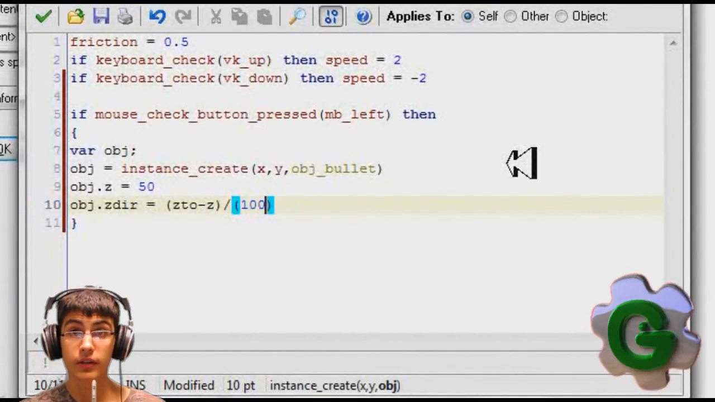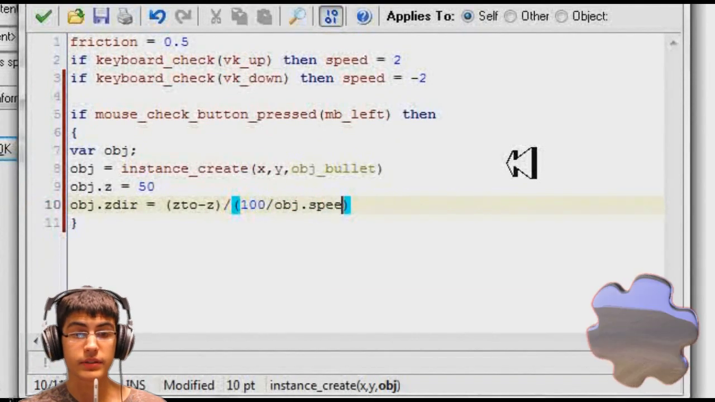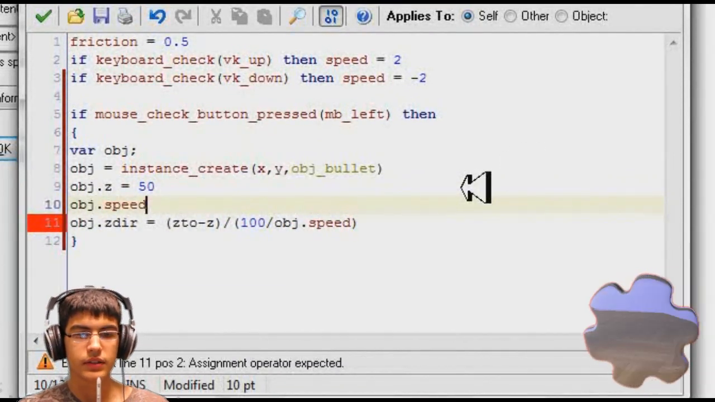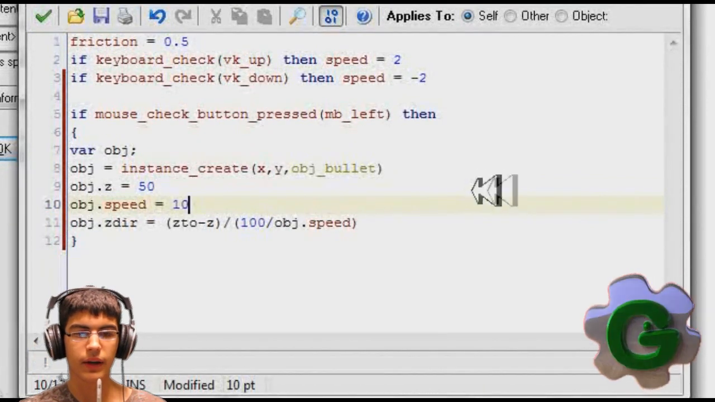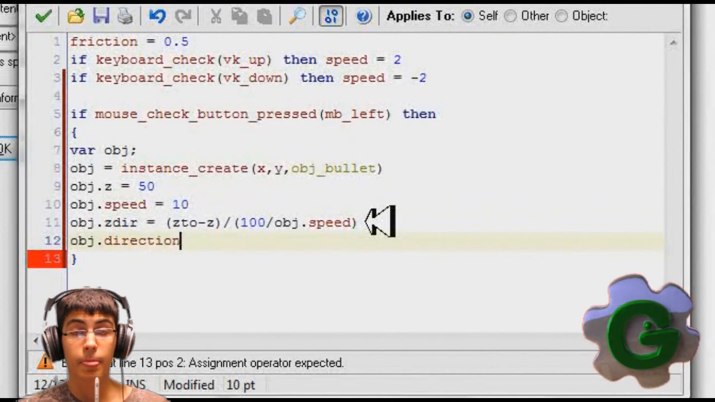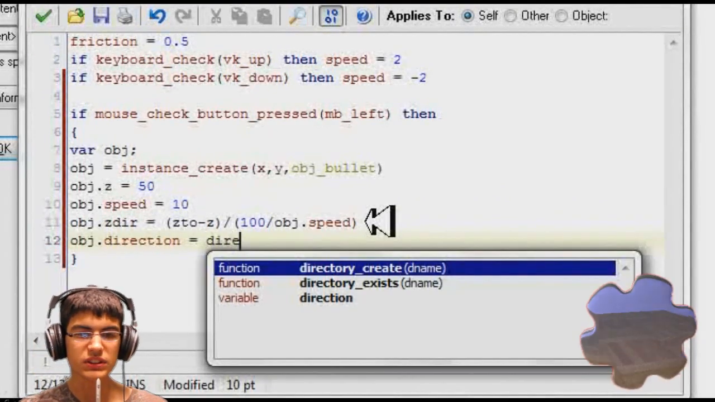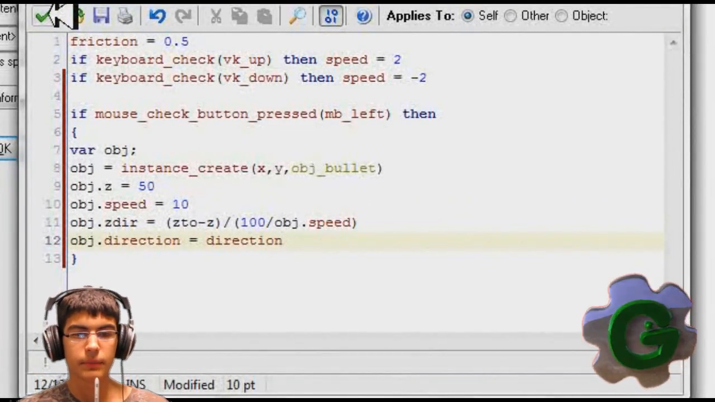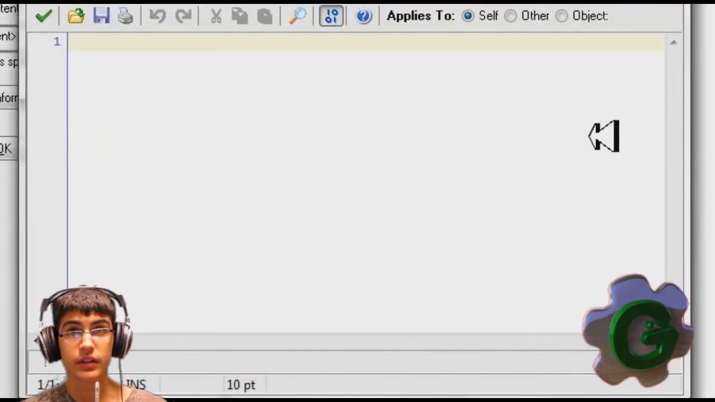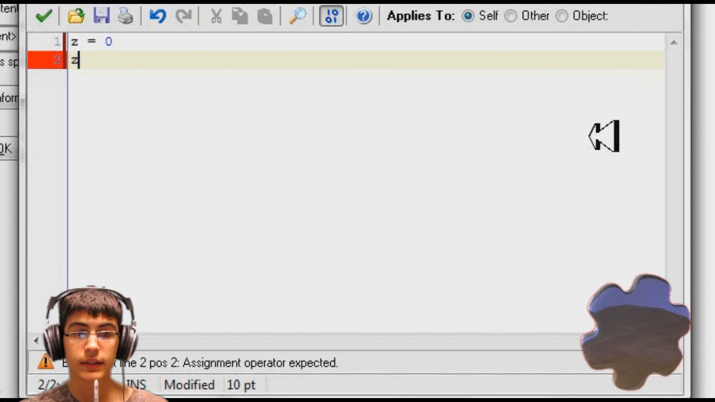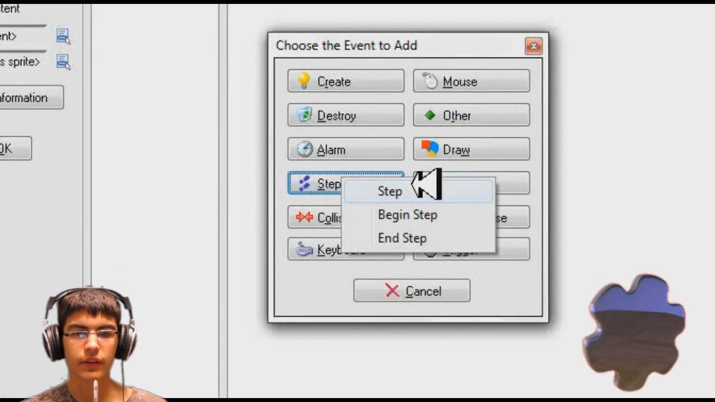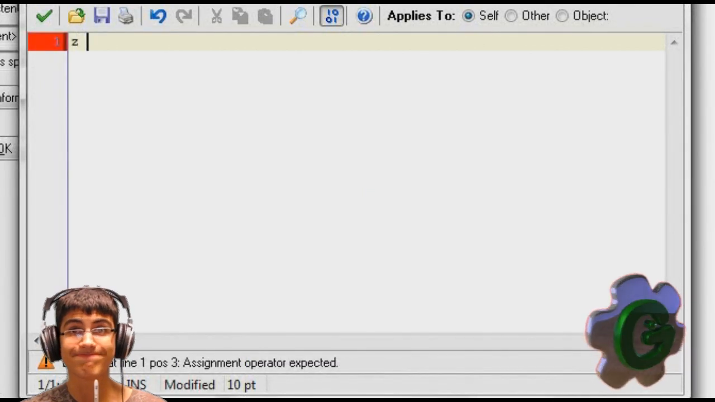This is the harder part, the part where most people get messed up on. So it's just a little bit of math here. Z2 minus Z divided by 100 divided by object speed. So it's not exactly that easy, but if you can understand that, then it should be pretty easy. It's just simple math, so try to figure that out. I could go into the length, but I'm not your math teacher, so.